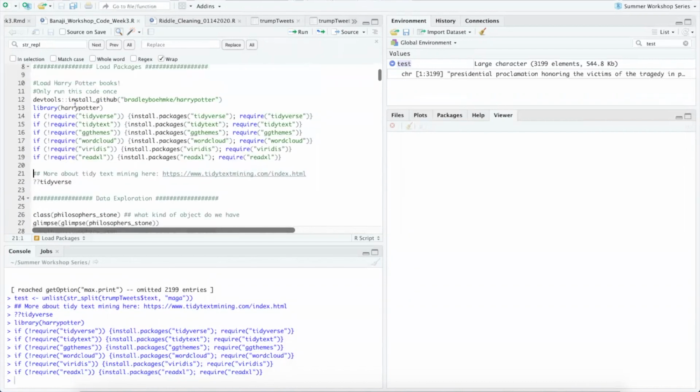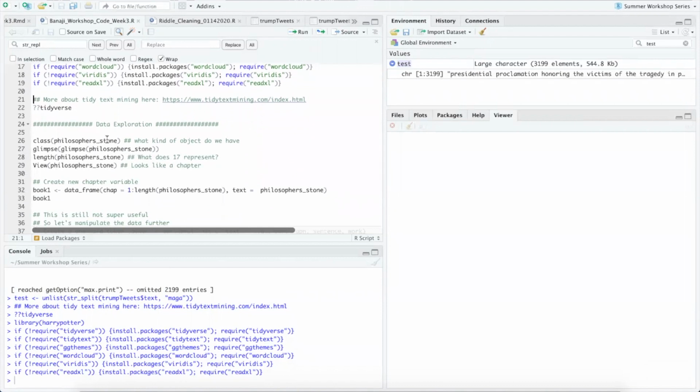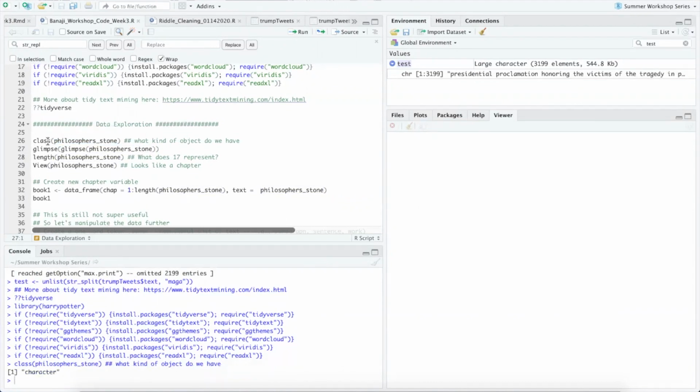When we load harrypotter, we're getting within that package lots of different books. For example, we might be interested in looking at the book The Philosopher's Stone. The first thing we want to do is check what kind of object we have. If we run class on this, we would see that we have a character. And this is good because we can manipulate characters.